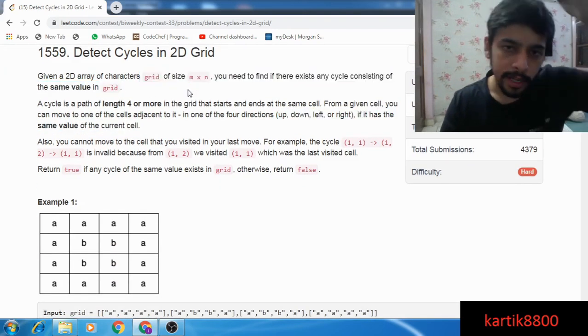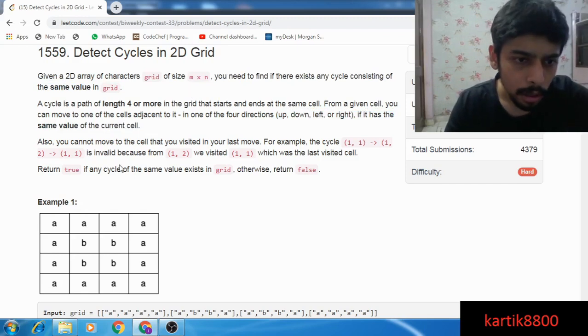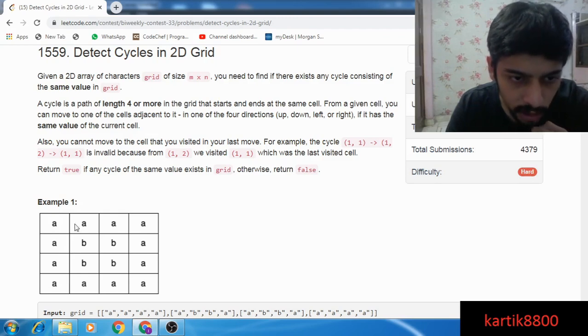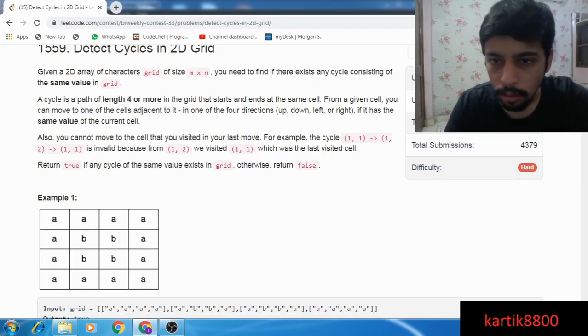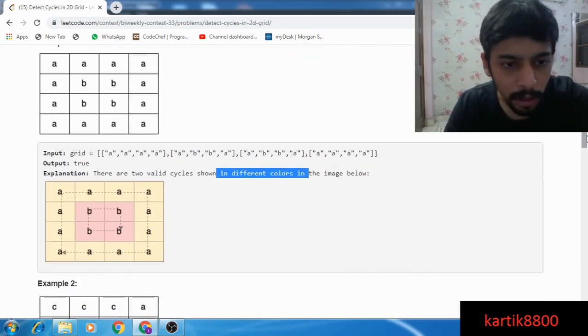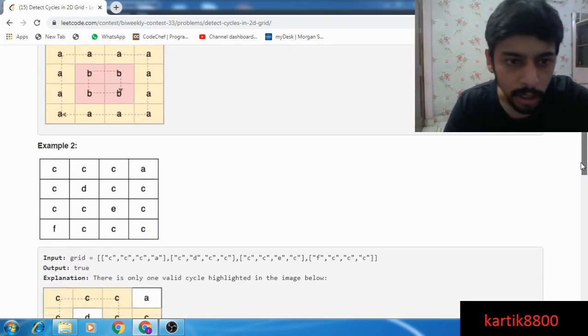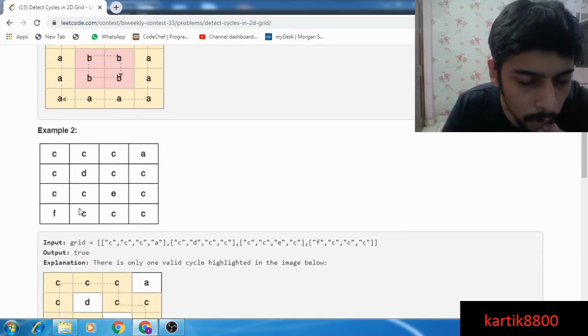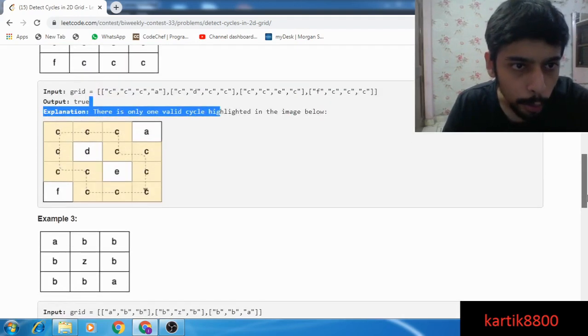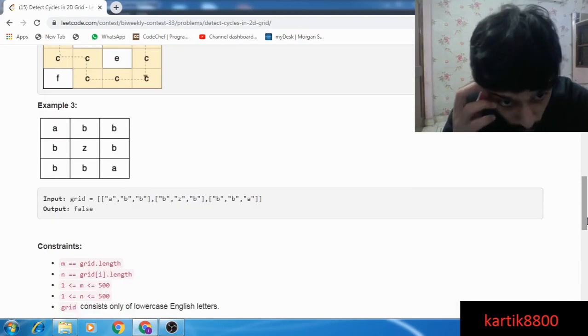You need to find if there is a cycle. Okay, so in this example there is a big cycle here of A's and a big cycle here of B's, so the answer should be a yes, I guess. There are 2 valid cycles. Oh yeah, I did detect them, so even if I'm not able to solve them, at least I do understand the problem. In this one, yes, I do see a cycle of C's. I don't see any other cycle. There is only one cycle highlighted. What do we need to return as an output? Okay, just a yes or no.